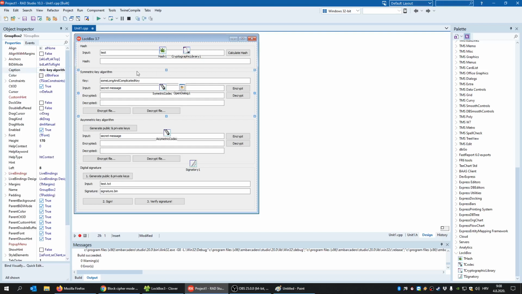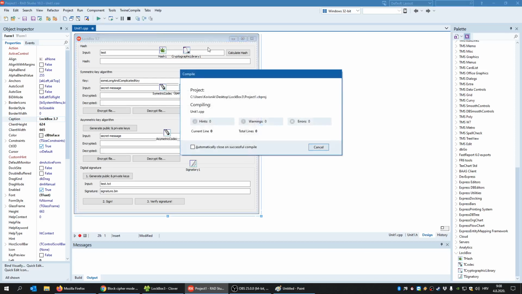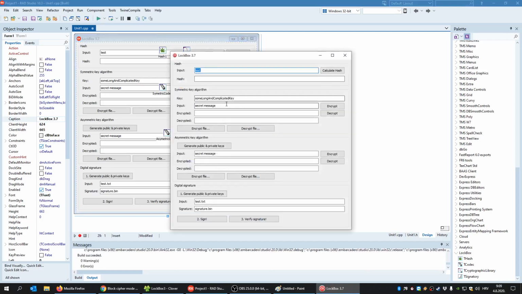Okay, let's move on next. Symmetric key algorithms. These are the algorithms that use one key for encryption and decryption. So let's run the application. Let's say I have some input, some secret message. It can be a simple text message, or it can even be a file. We'll see it later on.